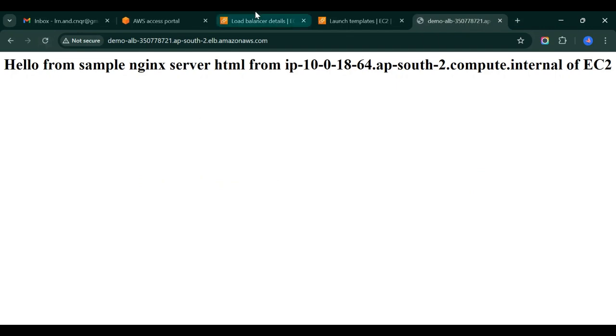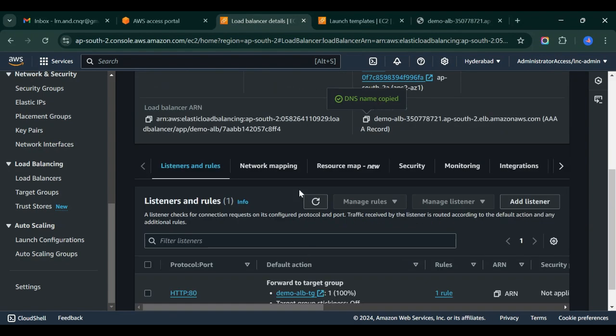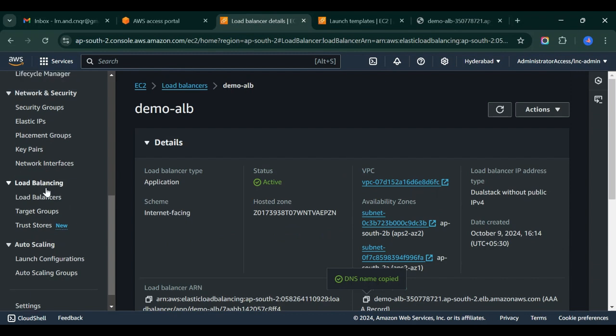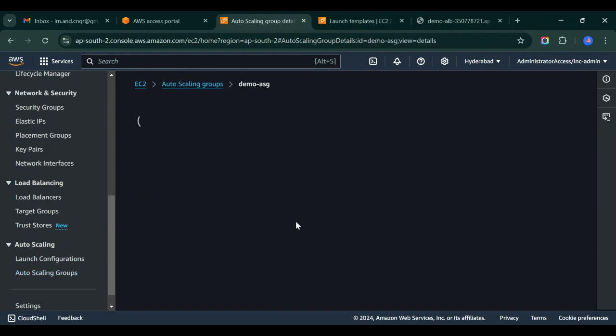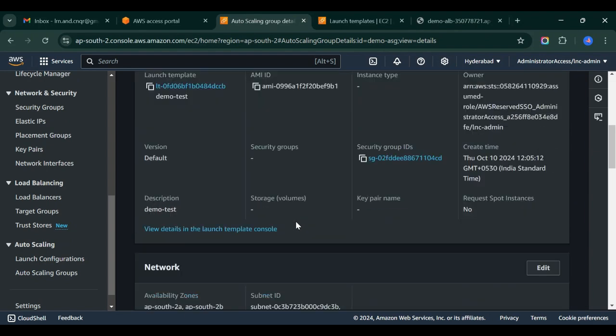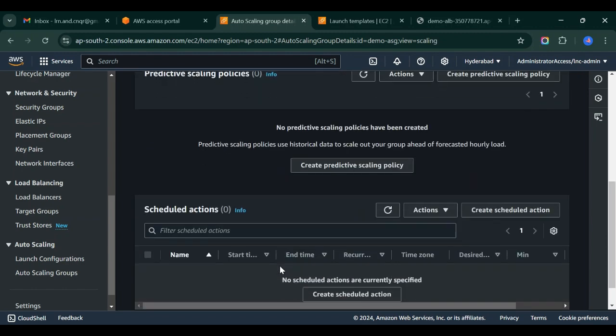So I didn't create any EC2 instance and add it to the target group. The auto scaling group automatically created an EC2 instance with the desired capacity we added there. And since we attached the load balancer to this auto scaling group, it added the EC2 instance into the target group. Okay, so that's it for this lecture, guys. We will see auto scaling policies in the next lecture. Thank you.